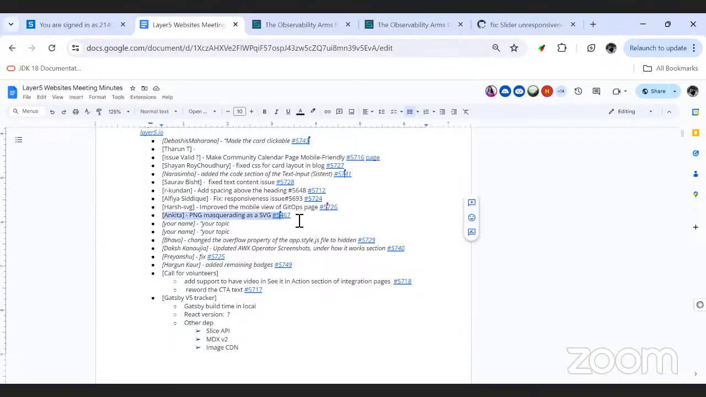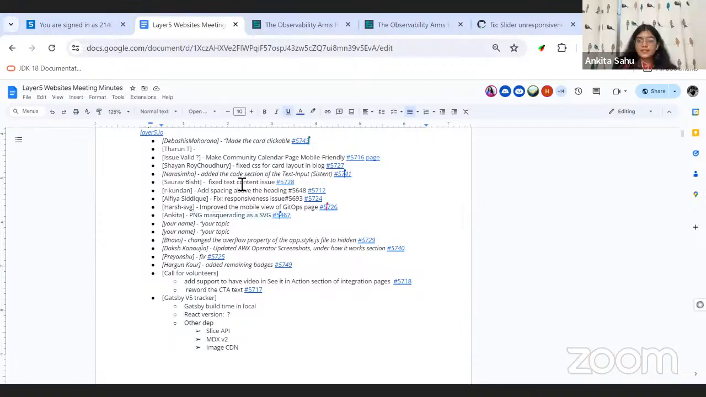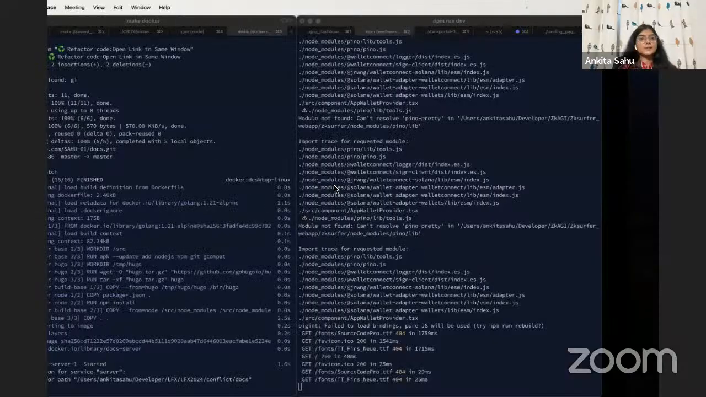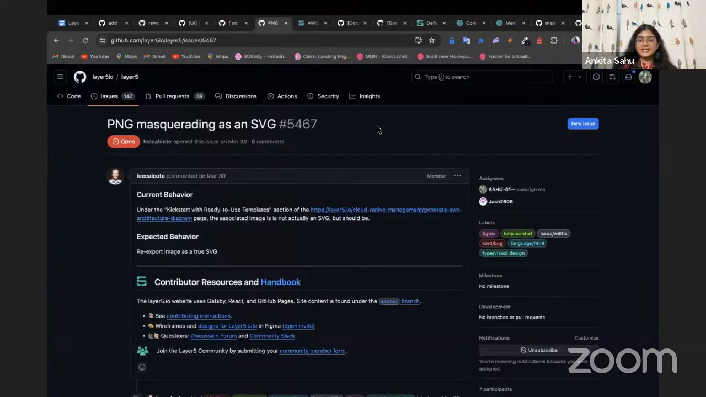And then we have another item, and that is from Ankita. So let me quickly take a look if we have Ankita on call. Looks like we do. So Ankita, do you mind sharing this particular item? Sure. I think my screen should be visible now. Please give me a heads up when you can see the screen.